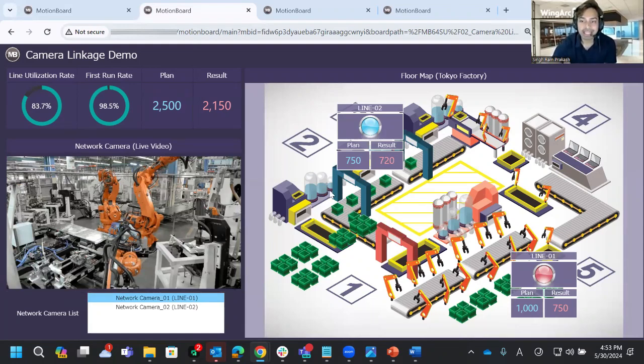So on the right half of the screen, there is an illustration of a factory with cameras illustrated at line 1 and line 2. The live footage from these cameras is displayed in the item on the left side of the screen. By selecting a camera from the camera list at the bottom left, you can switch to the live feed of that camera. For example, if an issue occurs at line 1, you can immediately view the live production footage on site to check the situation.